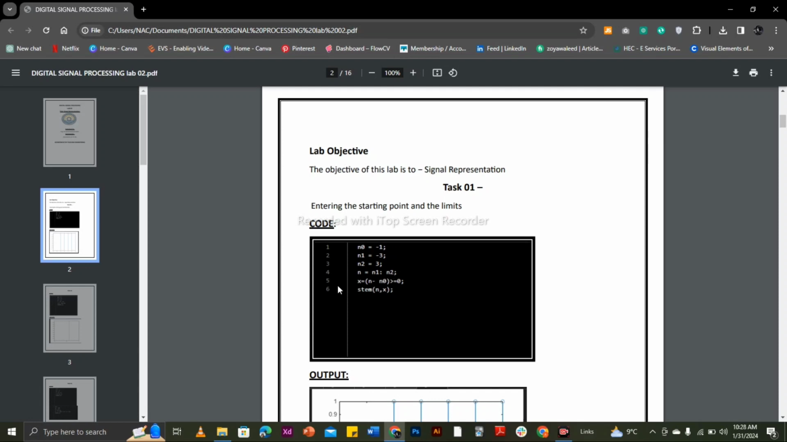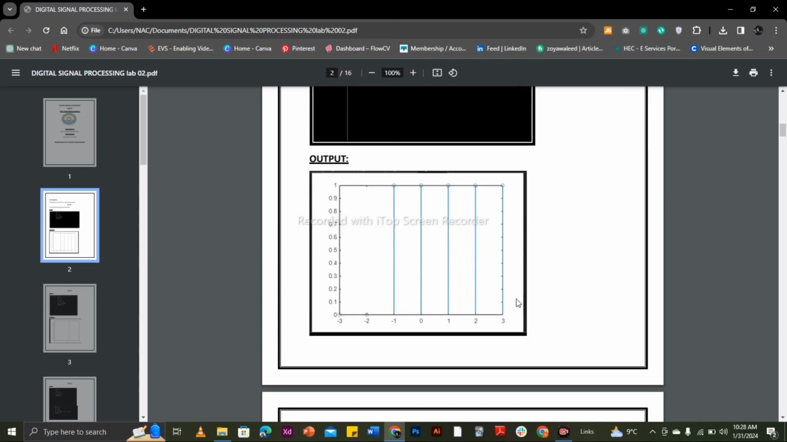In line number 5, this line creates a binary signal x, where each element is 1 if the corresponding element of n is greater than or equal to n0, or 0 otherwise. And in the last line, this command creates a stem plot where the values of x are plotted against the corresponding values of n. And here is the resulting output.